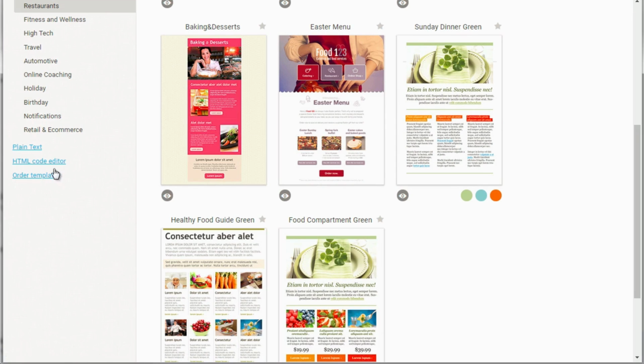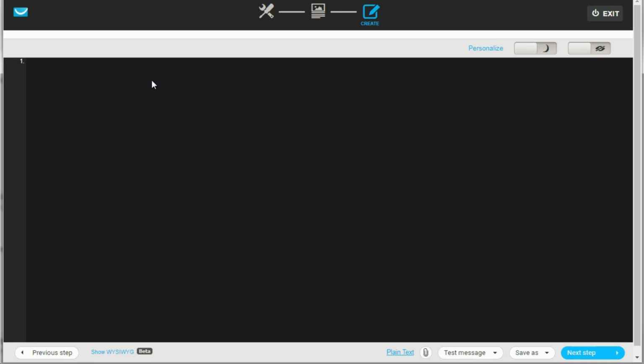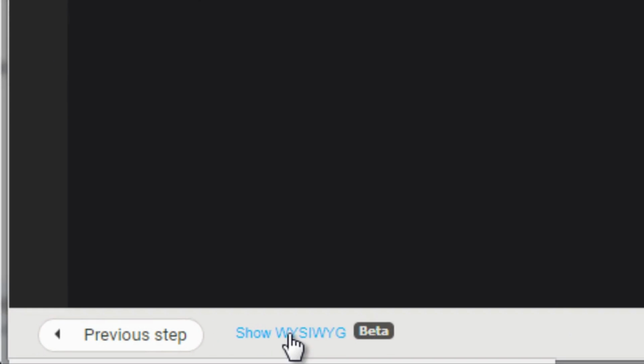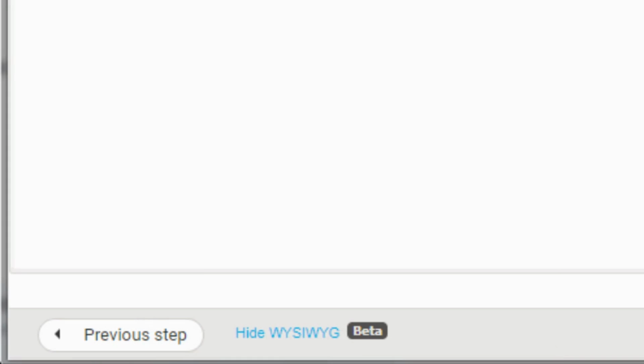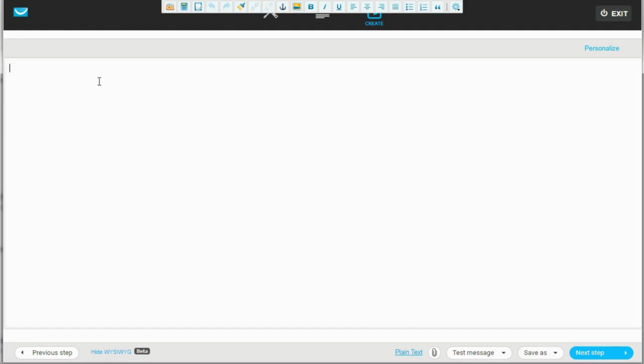For the sake of simplicity, I'm going to choose HTML code editor. Now, this might look a little bit daunting, but it really is not. If you click on show WYSIWYG, WYSIWYG is what you see is what you get. And what that means is it's an editor, and what you see is literally what you get. And it's kind of like a Microsoft Word processor.